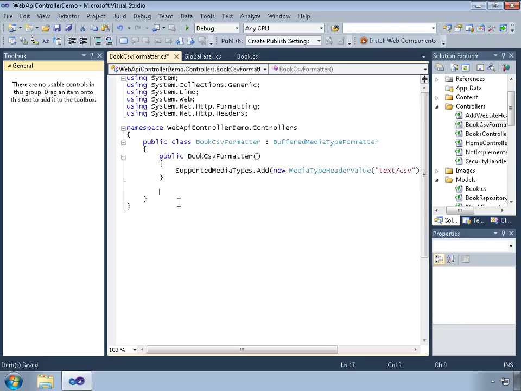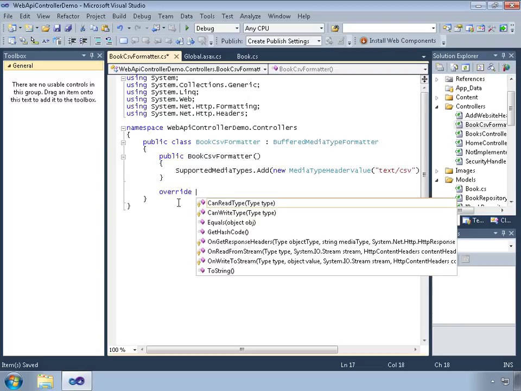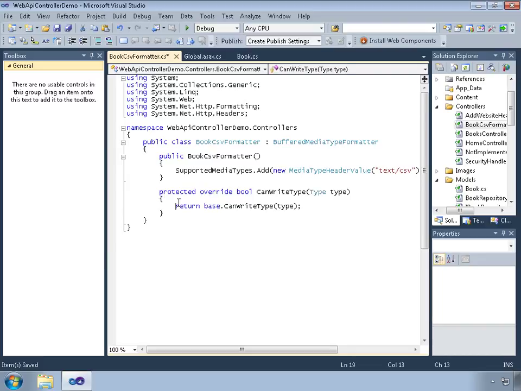Okay, so this enables clients to make AJAX requests or however they're going to make the request, SOAP or whatever, and ask for a text/csv response. This class is now able to provide that for them. First thing we should override is the CanWriteType. This is something we're sending out.